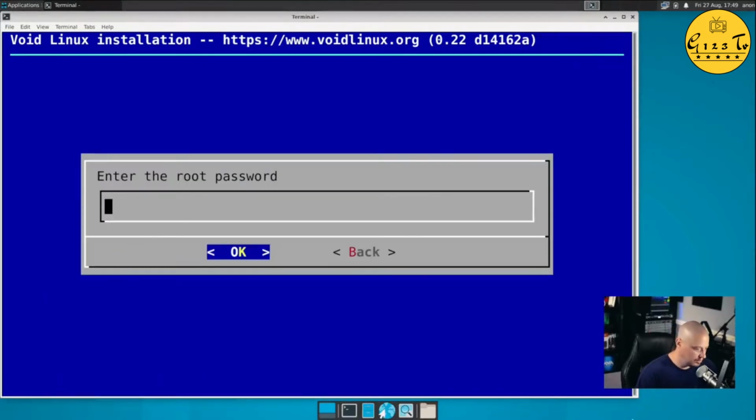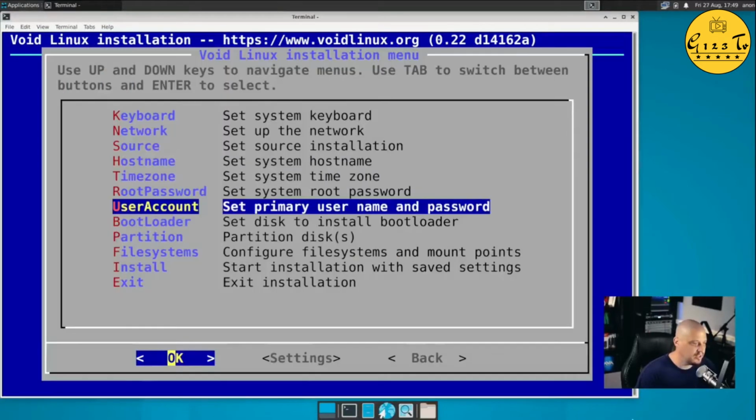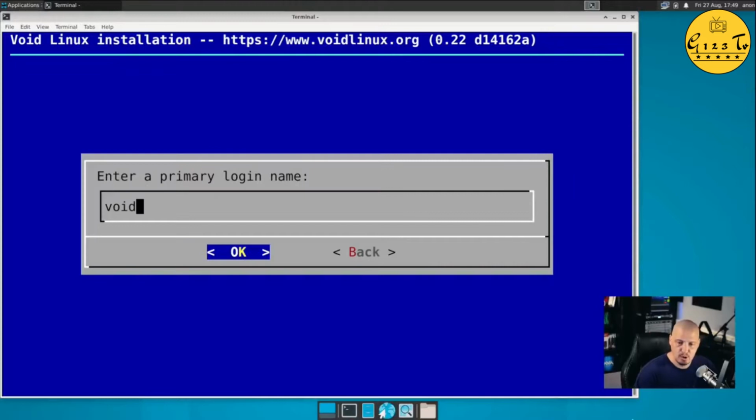And then root password. So let's create a strong and complicated password for the root user, and then verify that. And then the user account. So let's create a home user. So what is our login name? Our login name does not need to be void. I'm going to call my user DT, and then the username of DT, and then create a strong and complicated password for the DT user.